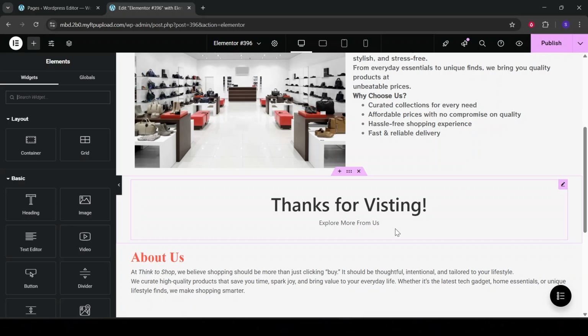And that's it for today. By following these steps, you have learned how to effectively integrate JavaScript into Elementor, enhancing the functionality of your site. Keep experimenting with various scripts to see how they can expand your web page's capabilities.